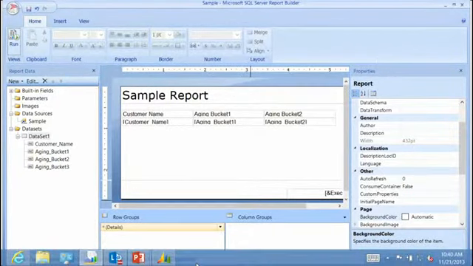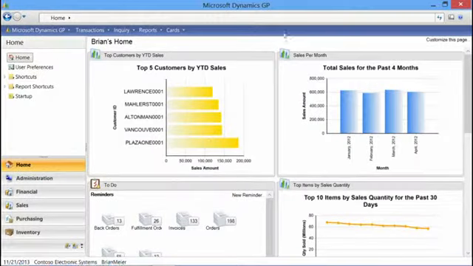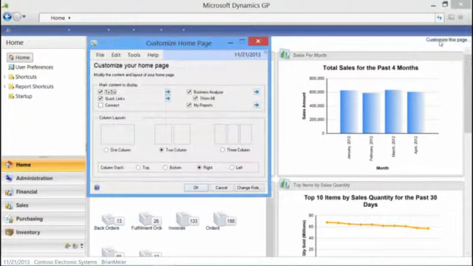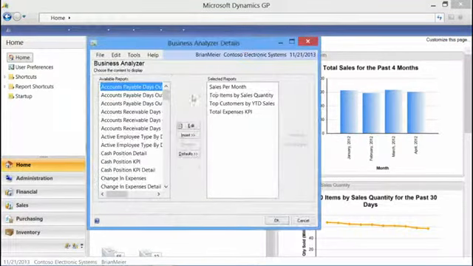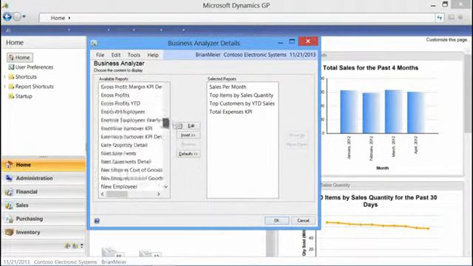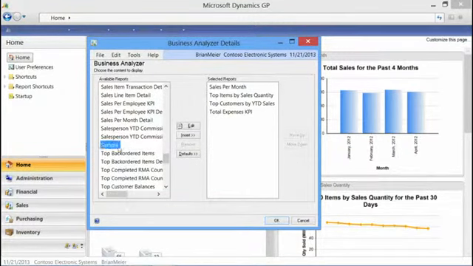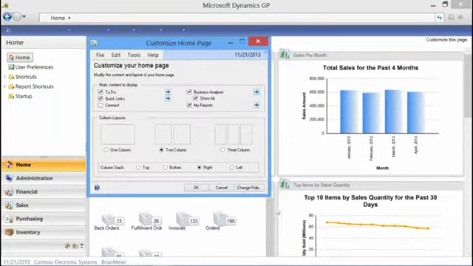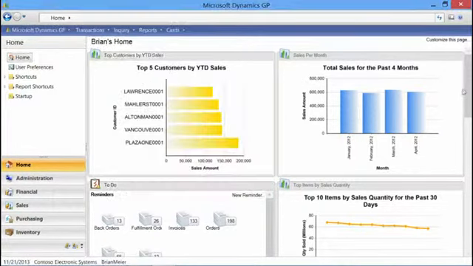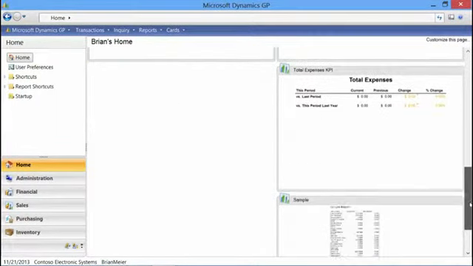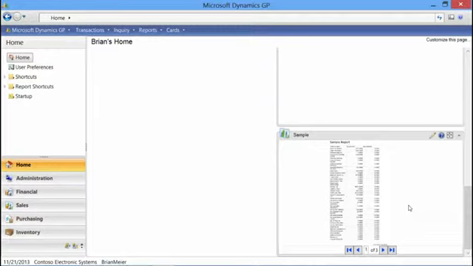Okay, so let's switch back to Dynamics GP and see what that looks like. So we go back into our home page, we customize the page. Again, we expand out to get a list of our reports. And now we can see that the sample report that I just created is available to me to use. I insert, hit OK. And now when I scroll down, I can see here's my sample report that I just created.